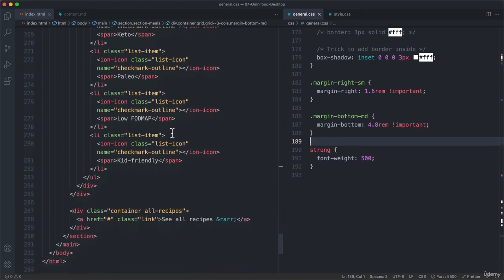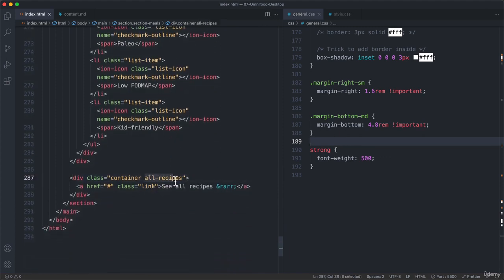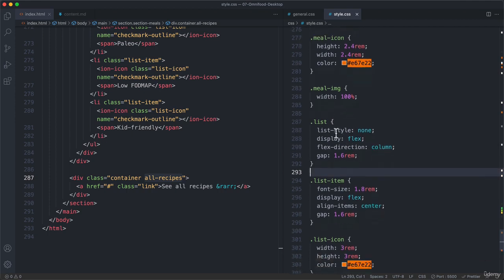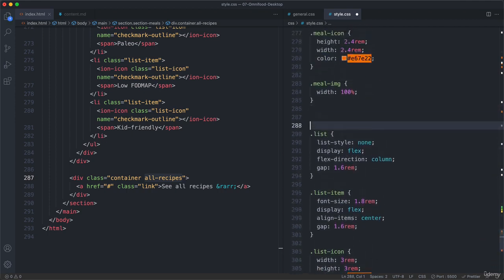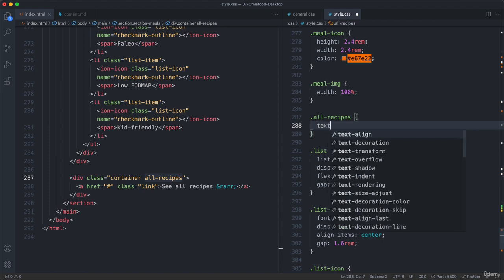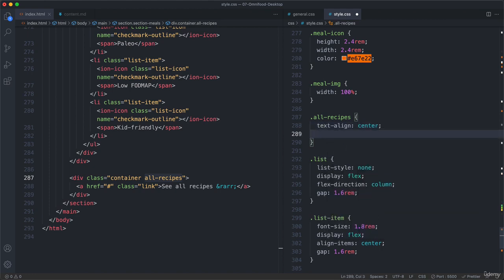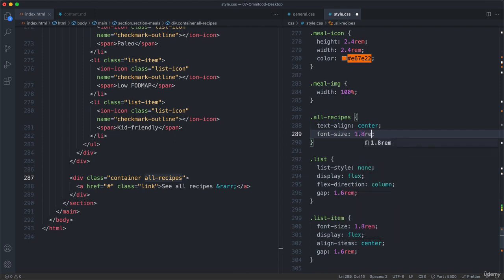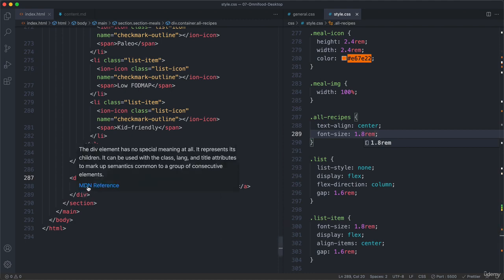Now we could have done it in another way also. For example, simply adding a margin top to all recipes right here, right? So that would also have been possible, but I liked to use the reusable way. So let's create the all recipes here, and let's center the text. And let's also give it a font size of, again, 1.8 rem.